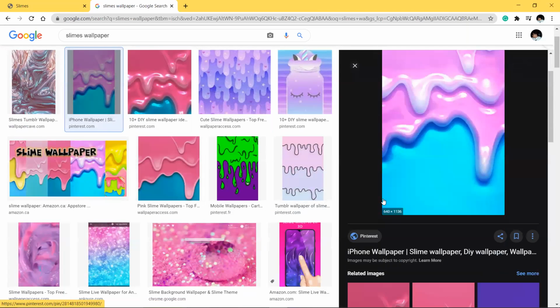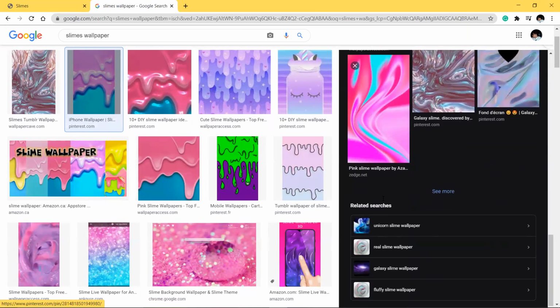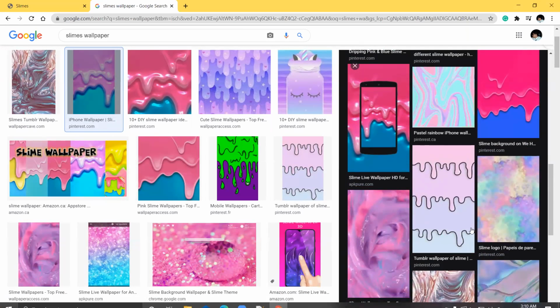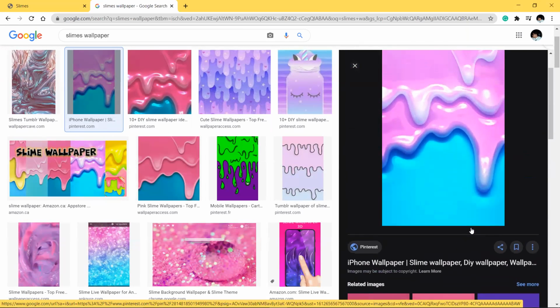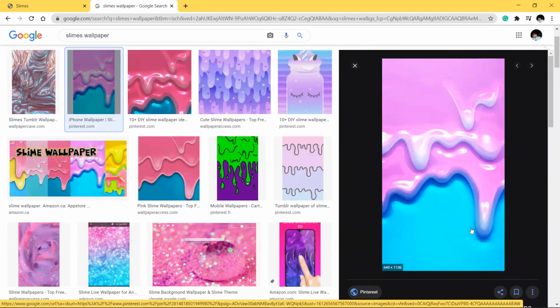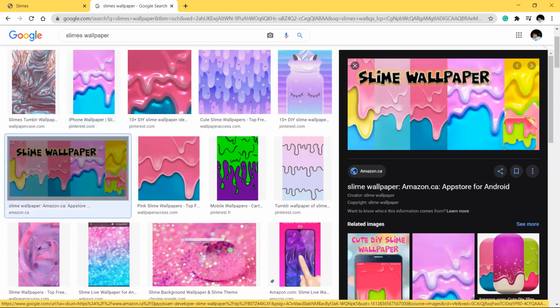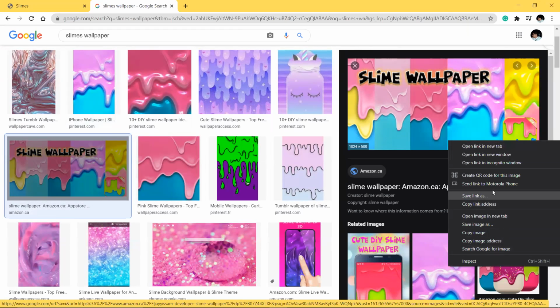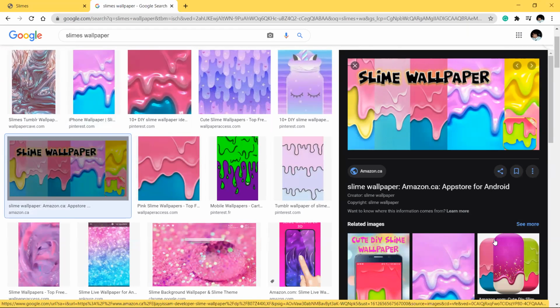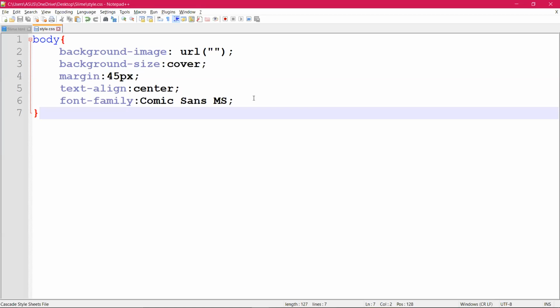Okay. But basically I think this is for a mobile screen, and because you're gonna make it a web page, a bigger one, you can go with this kind of. What do you think? Good? Good. Okay. Copy image address. Good. Come back to our code. I'll paste it here.